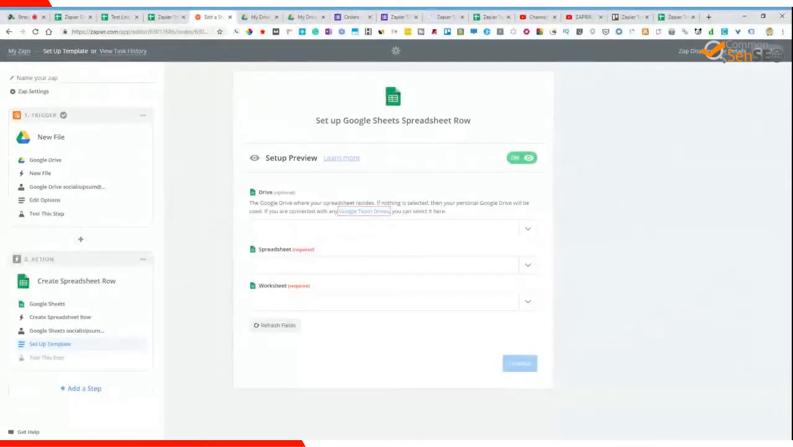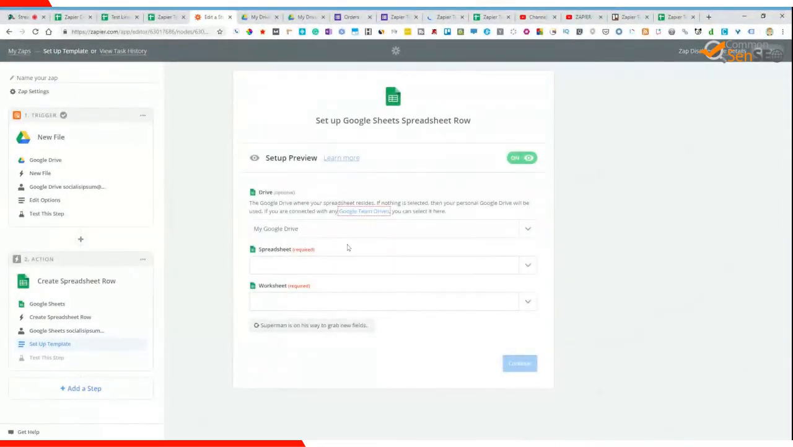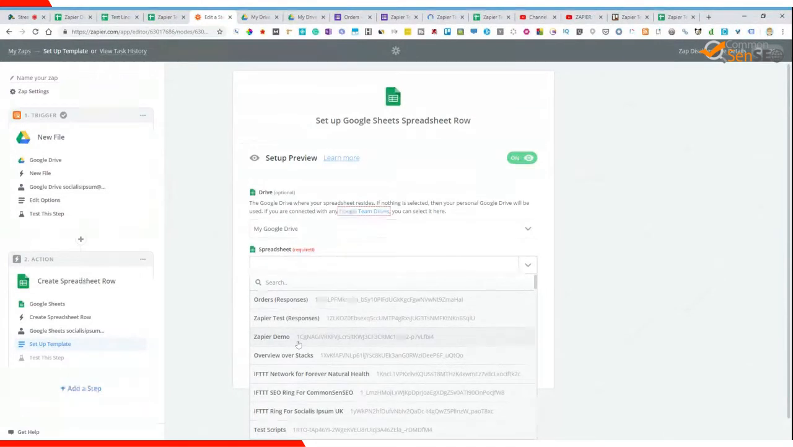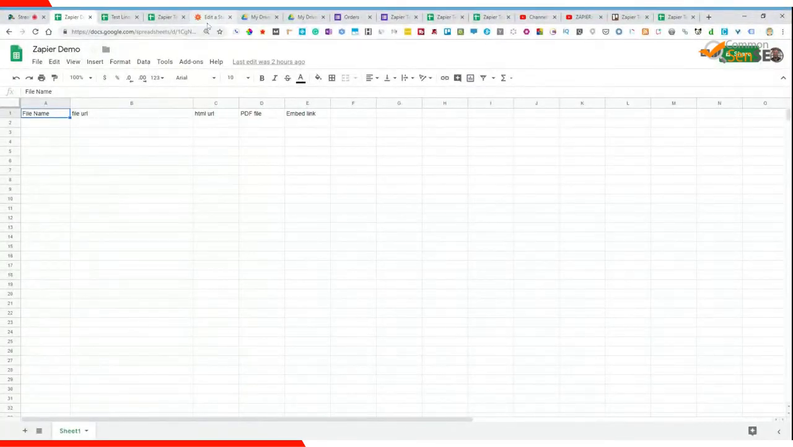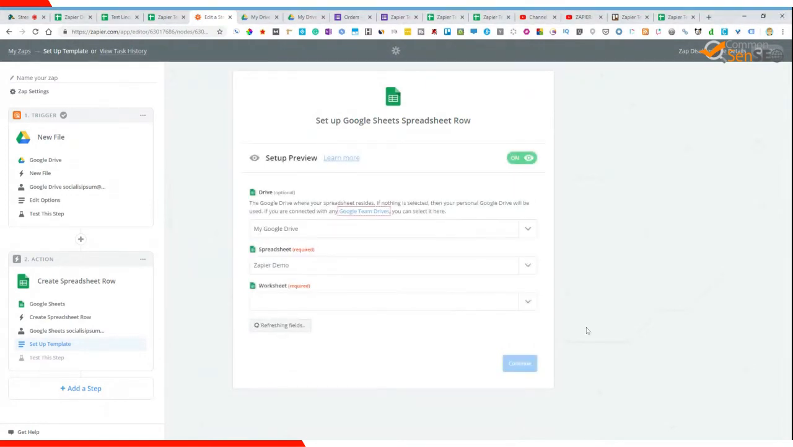And now the fun begins, because I want to find a sheet in my Google Drive. The spreadsheet name will be Zapier test, I think it is called. Or was it Zapier demo? Now I have to make sure that I'm choosing the right one. This is the right one. It's called Zapier demo. Okay. The worksheet name will be Sheet 1, because I didn't name it. Silly me.